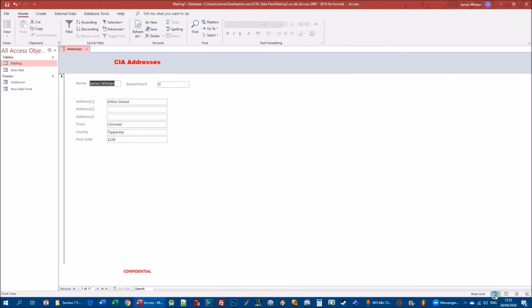Our views down here are very useful for moving between the various different views. We have 4 different views: form view, datasheet view, layout view, and design view. Form view is what people are going to see when they're using the form to put in entries into the mailing table.